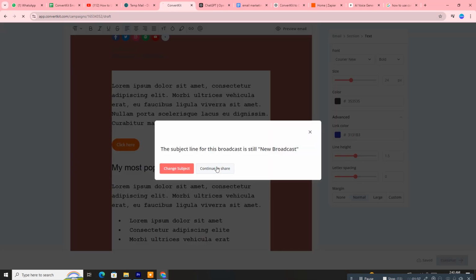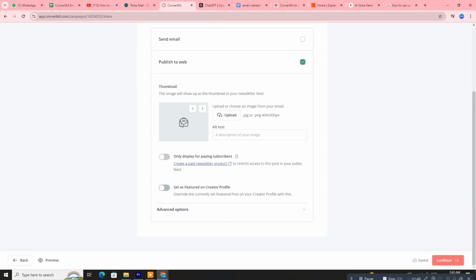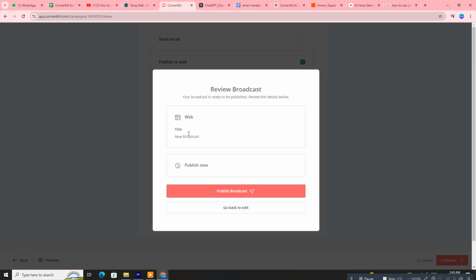Next, click Continue to Share. Then choose Publish to Web. Here you can select a thumbnail for your broadcast. You also have the option to upload an image and write a description for it. When you're ready, click Continue, then select Publish Broadcast, and you're done.